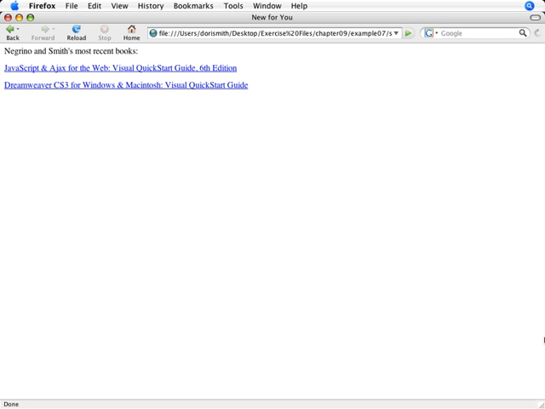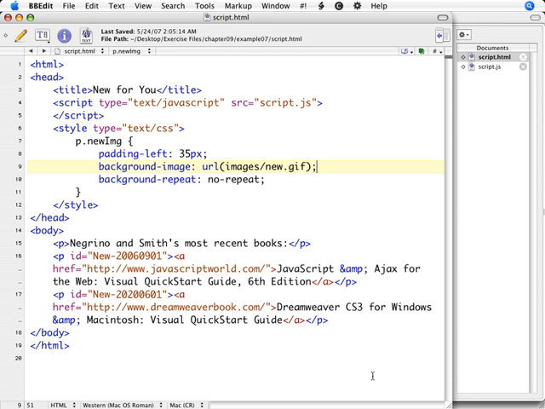But wouldn't it be nice if there was some way to show off which one a visitor might not have seen before, especially if we could keep track of the last time they'd been to this site? With JavaScript and cookies, we can do that. Let's see how. For those of you with access to the exercise files, we're looking at Chapter 9, Example 7, script.html.